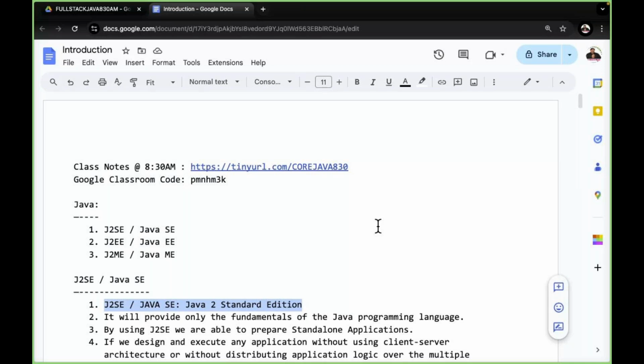What are the connected words I'm telling you? J2SE. Immediately what you have to remember? Standard edition. Java 2 Standard Edition. What will it provide? Fundamentals of Java. By using fundamentals, what are we able to prepare? Standalone applications. What is a standalone application? Without using client server architecture, without distributing application logic over multiple machines, if we design any application, then that application is a standalone application. Yes, sir. All of you get my point or not? Listen carefully. All right, sir.